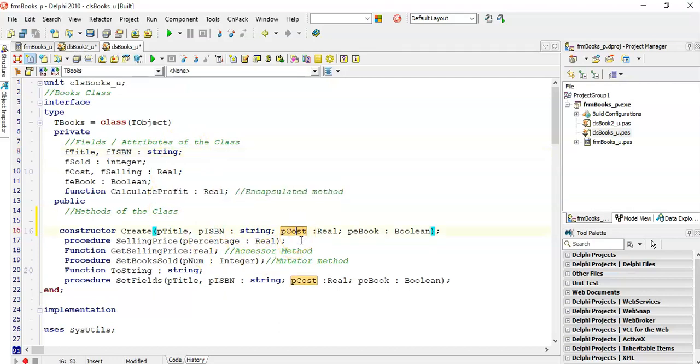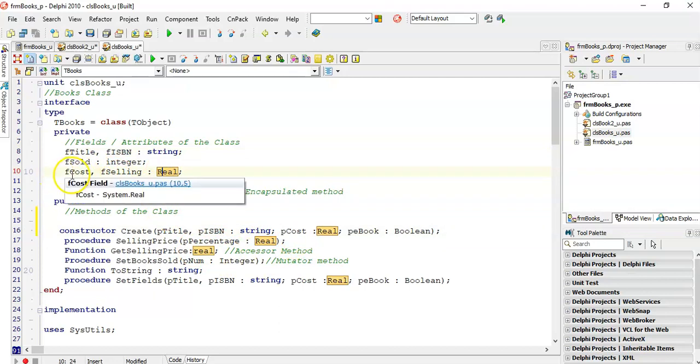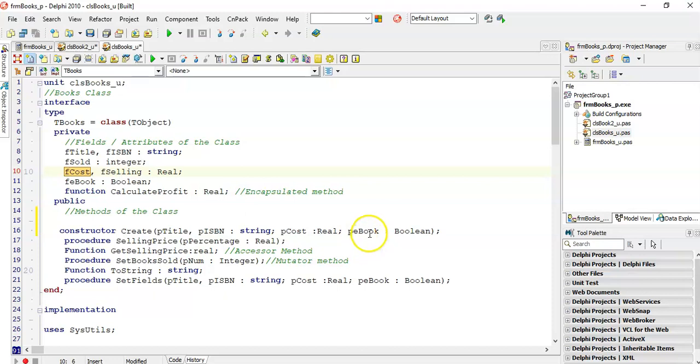Then we needed the cost per book, and that is this parameter or attribute here at the top where it says fCost, so it's going to be real. And then my last parameter here is whether it's available as an ebook or not.